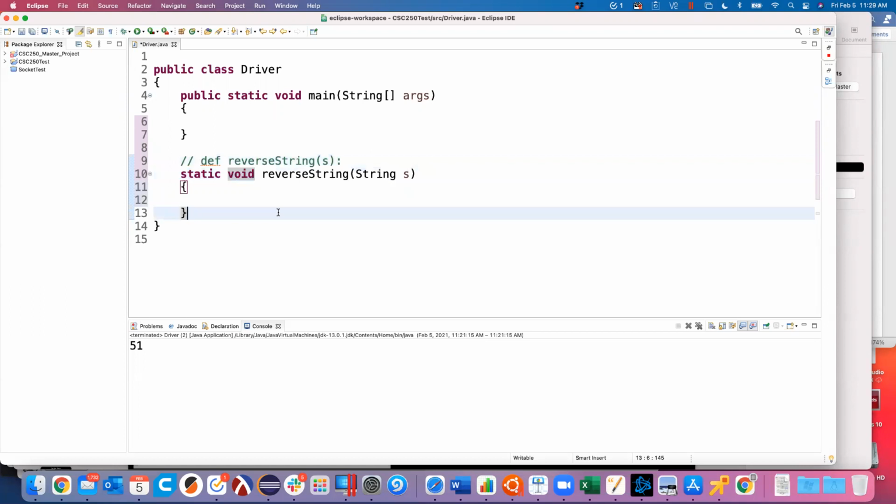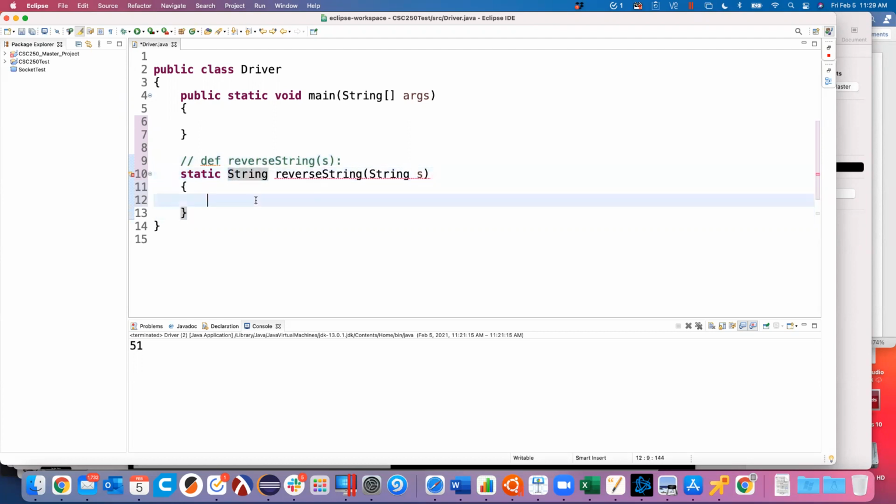Notice that the red squiggly went away when I put void in front. When I have string in front of it like that, the red squiggly's back. Why do you think that is?